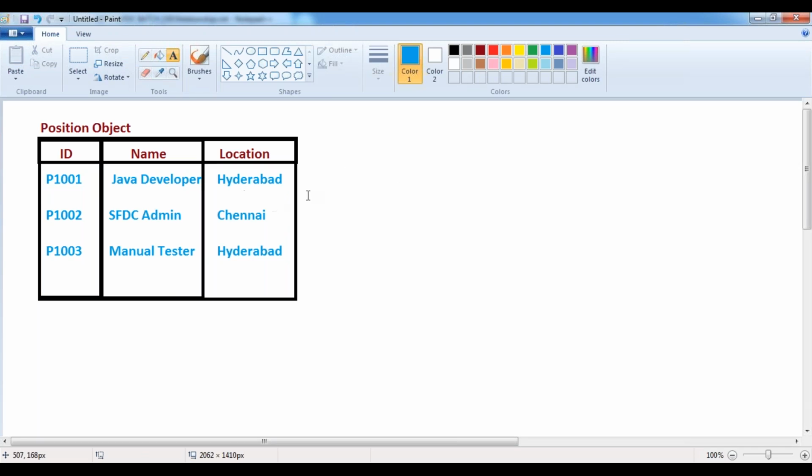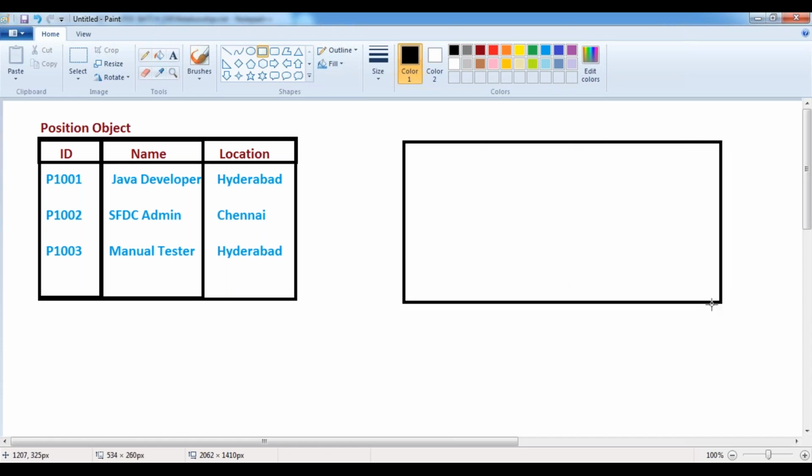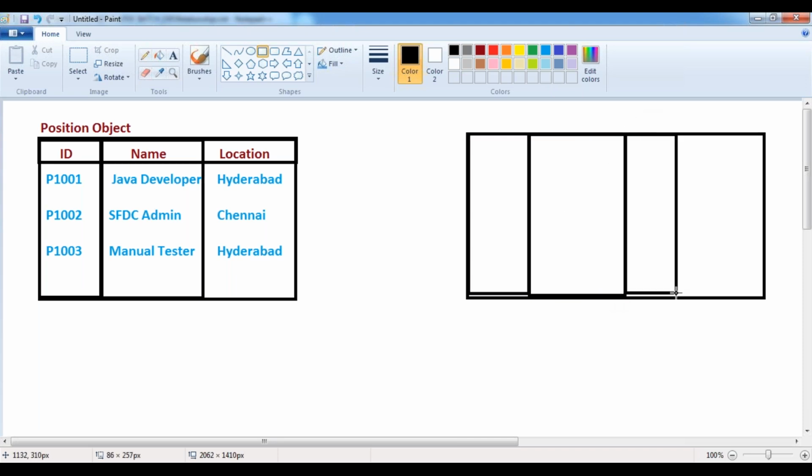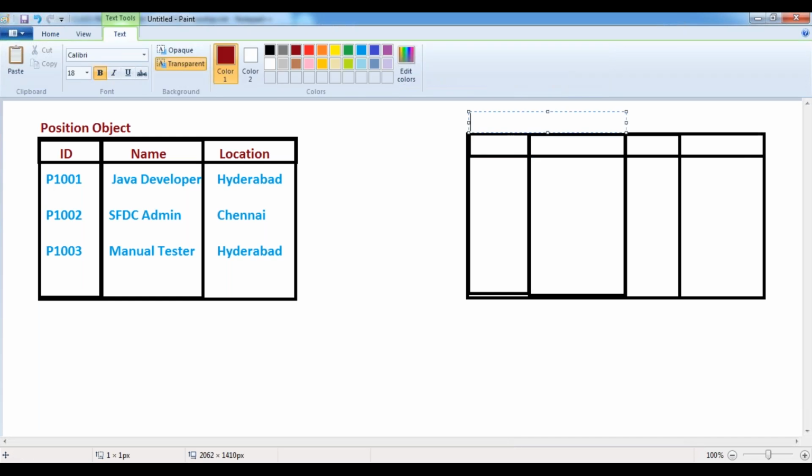Whenever we post position information on our company website, careers page, or any job portal, many candidates apply. To store all those candidates' information, I have a candidate object, which has the candidate's information, like the ID of the candidate, the name of the candidate, and the age, along with the position for which he has applied. To store that, we have another column. So this is my candidate object.